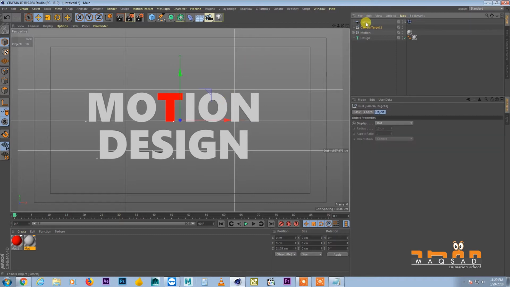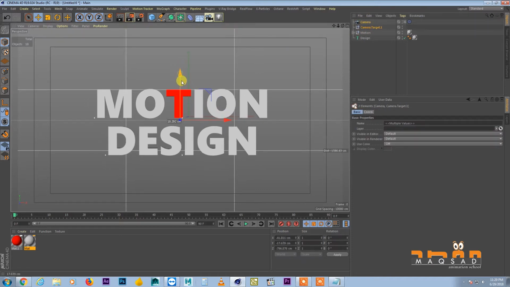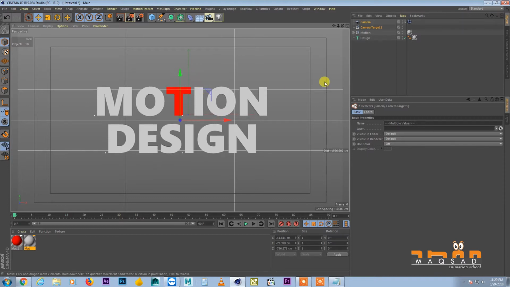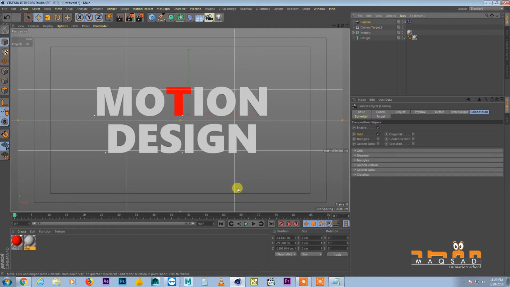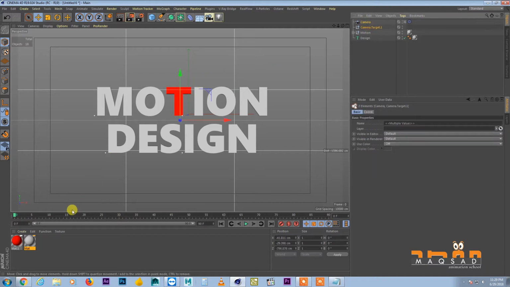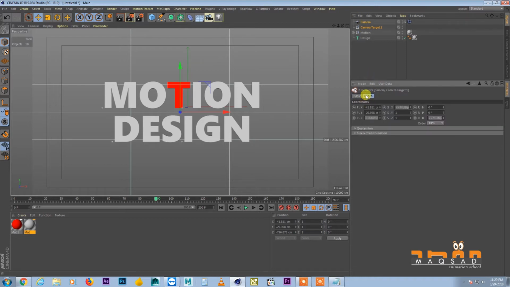So what we'll do is we select both the camera and the target, and we try to make it in center. After making it center, now we have to animate the camera. Let's suppose I will expand my timeline to 200 frames, and around 80 or 90 frames my animation is ending. So first I will add my ending keyframes.